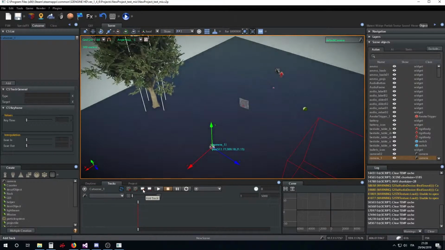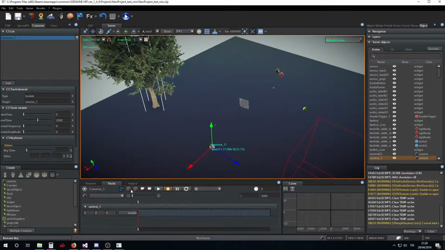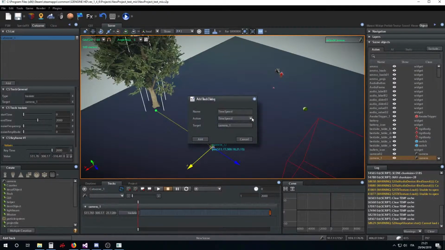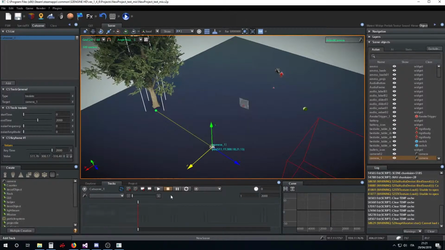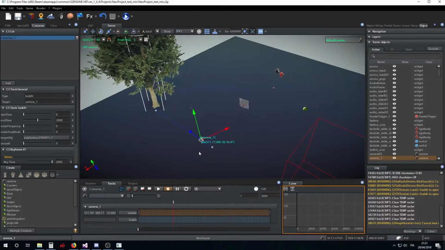I select the camera and add a track. The camera is selected. I insert a translate track. Add key. I go near the tree. Okay. I insert a new look at track. I set the target of the look at. Now the camera targets the tree. Okay.